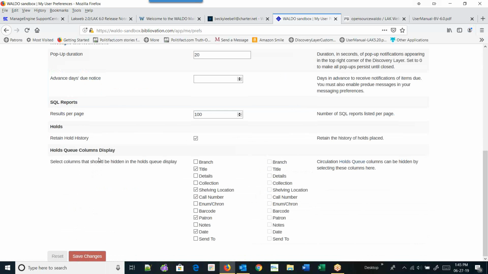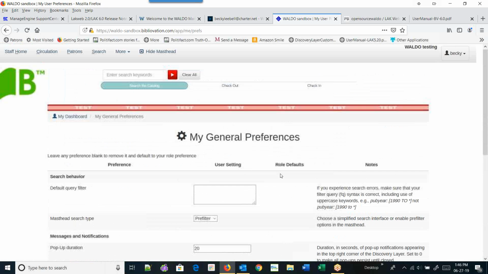And part of it has to do with whether or not you retain hold history, and if you do, what columns you want to be displayed to yourself. There used to be another one in here about checkouts, where you could identify whether or not you wanted to retain your checkout history. Now, if you don't teach your patrons or your faculty members that they can do this, you don't need to be concerned about it. But if you do teach them, you need to be aware of this one little change.